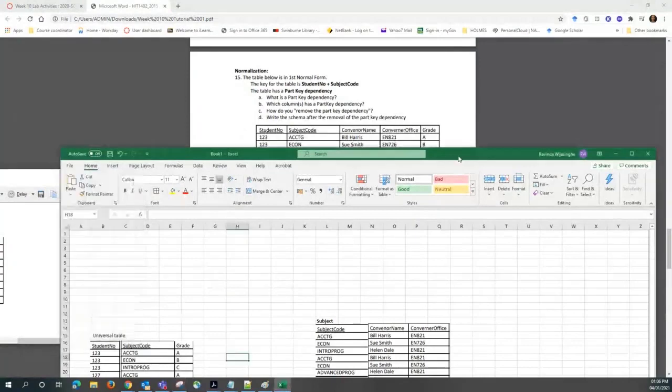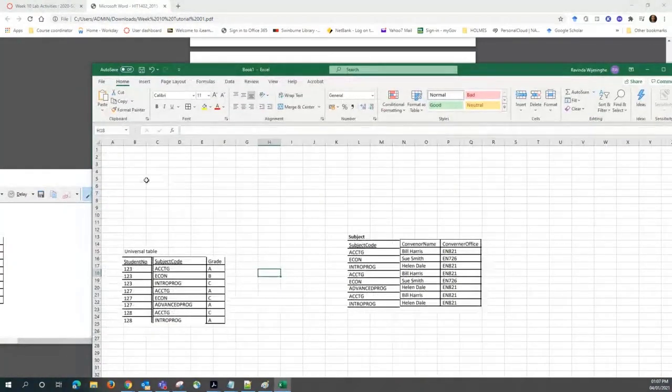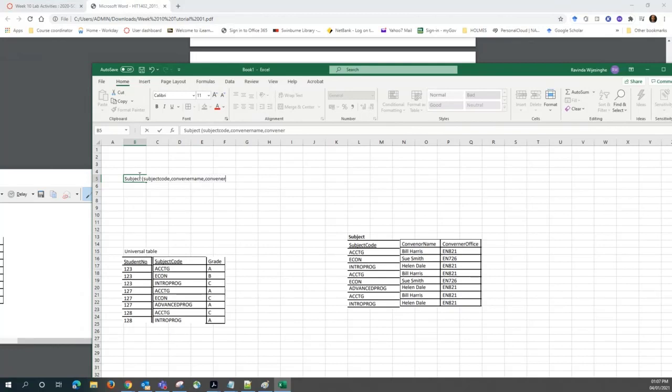So you can write the schema now based on this, very easy. You can say the subject table has subject code, comma, convener name, and convener office, right? And then the primary key is subject code.